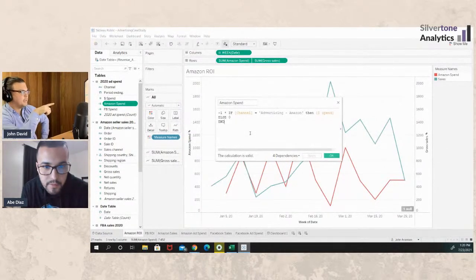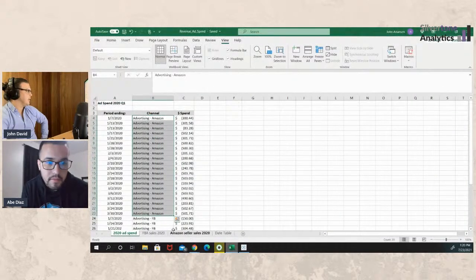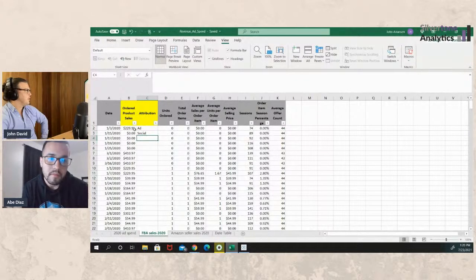Do you remember this if-then statement? Yep, I remember doing that. So what you're going to have to do is create another if-then statement that looks at Facebook. You're going to have to take the social out. So you could say value is equal to product order sales if attribution is equal to ad. So that's how you're going to.